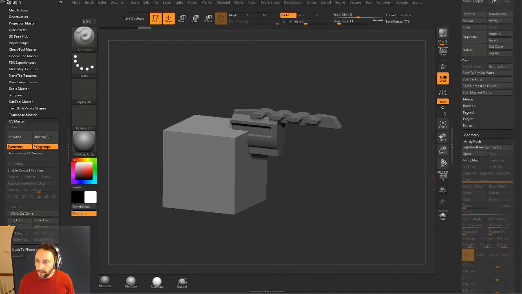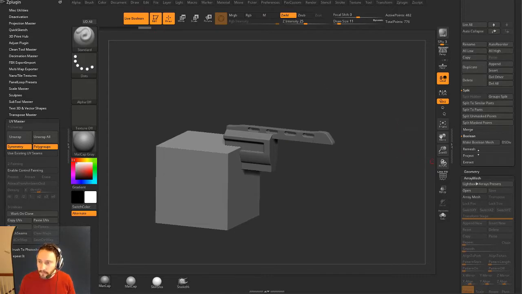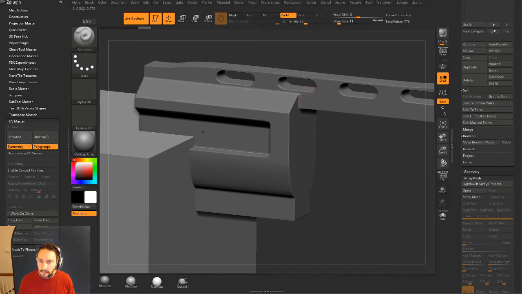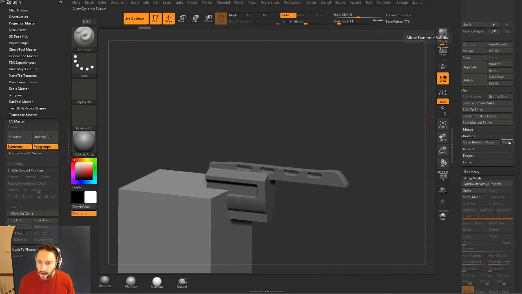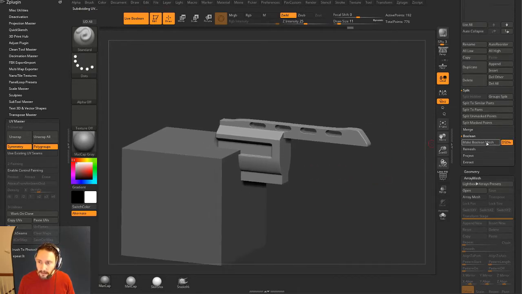I'm going to go down here and do a subtool Boolean. We're going to turn on our live Boolean and say make Boolean mesh. Now we need to turn on dynamic subdiv, because we did turn on dynamic subdiv to get these nice smooth shapes. If I have that off, it's going to basically Boolean this shape, which is not what I want. So dynamic subdiv turned on, make Boolean mesh.